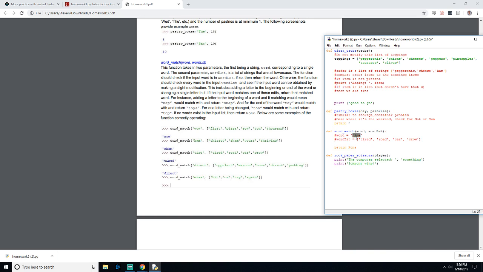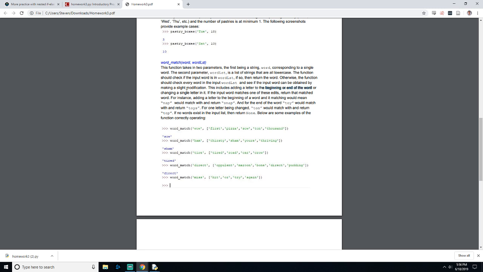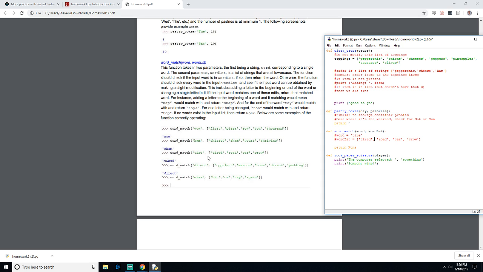And so I'm going to want to match my input word to any in this list. And that includes ones that have a slight modification. For instance, adding a letter to the beginning of the word or to the end, adding a letter to the beginning or end of the word, and changing a single letter in it. So I kind of broke down all the cases here, but I think I did potentially miss one that could cause some confusion.